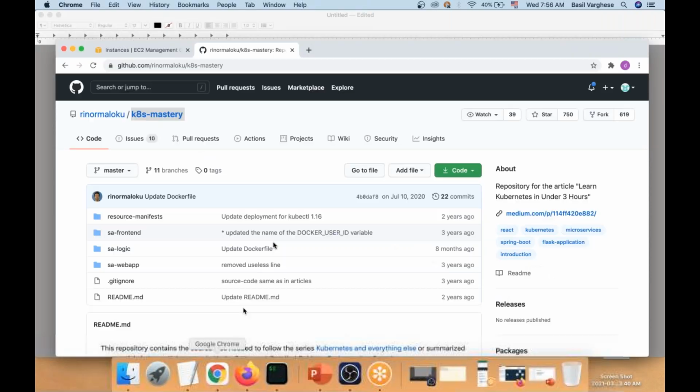So take a look at this project. You have different microservices written in different programming languages. This is in JavaScript, this is in Java, and this is in Python. For the JavaScript application we would be using a build tool called npm, for Java applications we would be using a build tool called Maven, and for Python we would use pip. So let me draw it out.